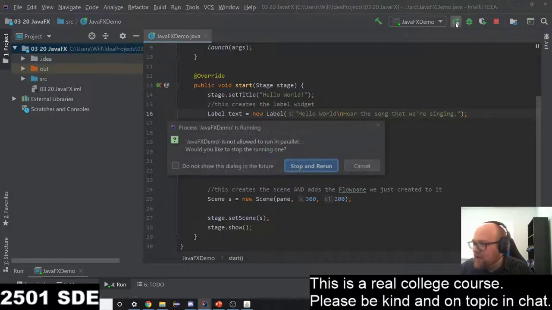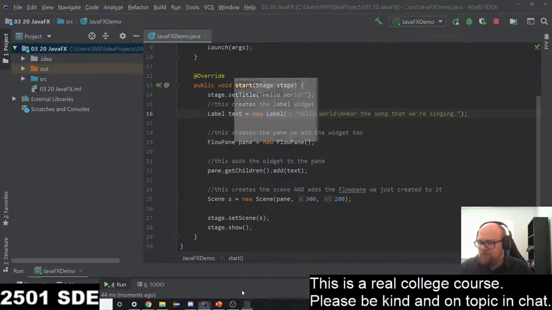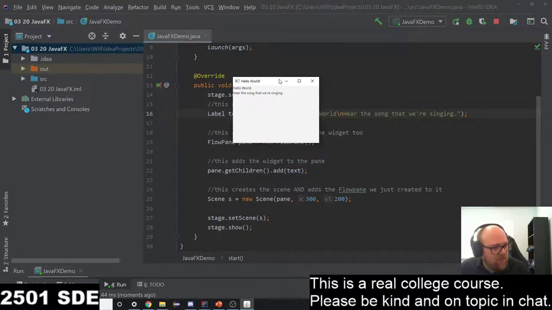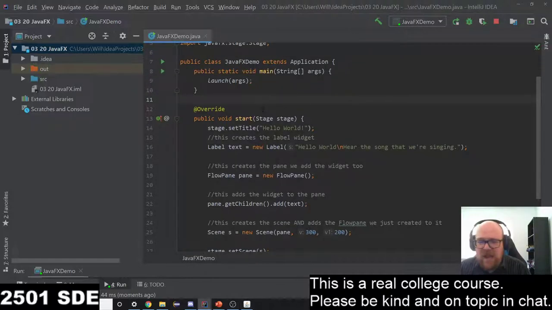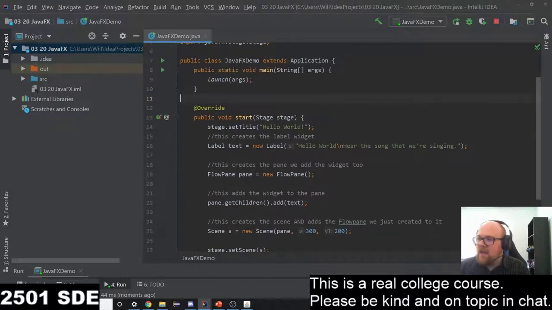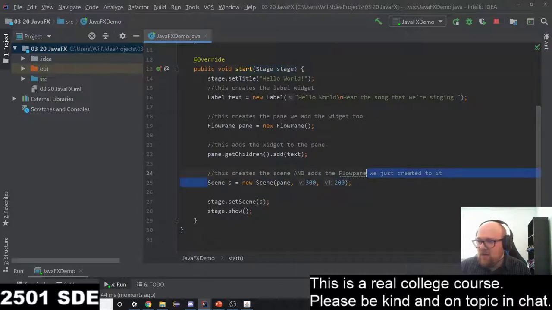But you can do \n, and that's going to give you line breaks like you would expect. There's also some font options and stuff that we'll get to later, or at least we'll start demoing color later, but that's something that I'll encourage you to look up on your own. But this is the starting point. So this is kind of the bare minimum of what you need for a GUI. You need a stage. You need a scene. You need widgets. And you need to add those widgets to a pane and then add that pane to a scene.